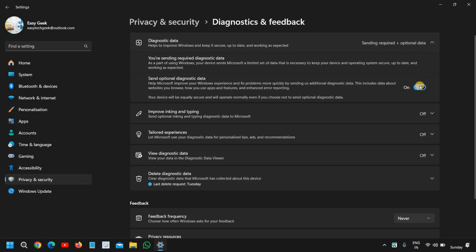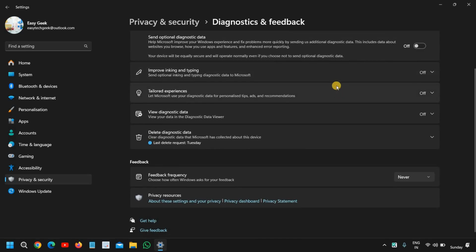Else you can simply turn it off, right? Because if you have prepaid internet and you do not want to spend much on data especially, you can always turn off send optional diagnostic data. However, it is good as Microsoft improves the Windows experience and fixes problems more quickly by receiving this diagnostic data. All right, so this setting is also very important. You can try according to your convenience, and I will leave it up to you.